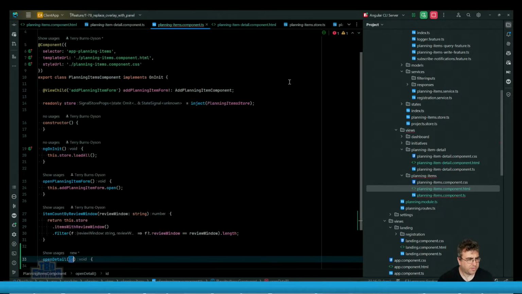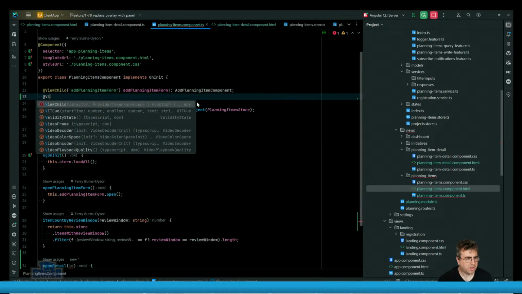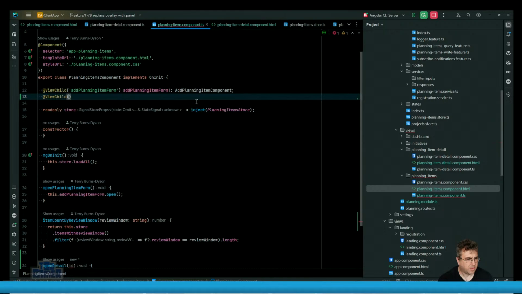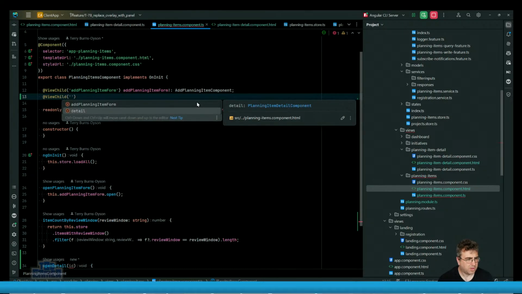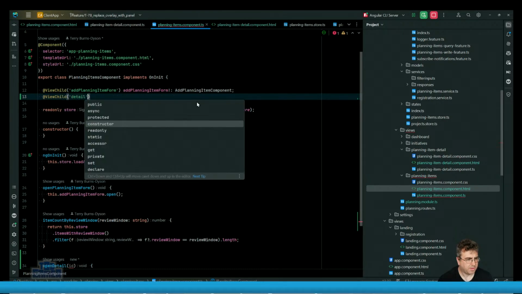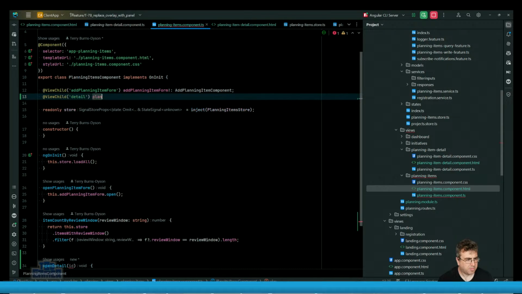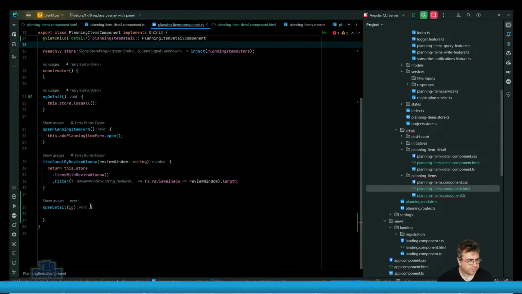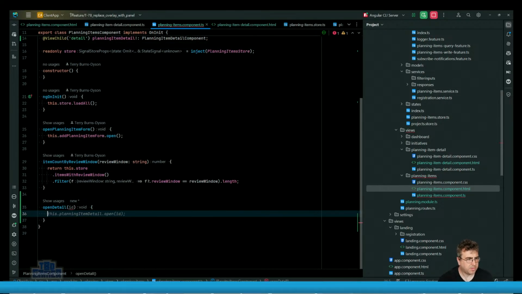Let's do it this way. So we do viewChild, detail is planning item detail one. Then we do this dot planning item detail dot open ID.